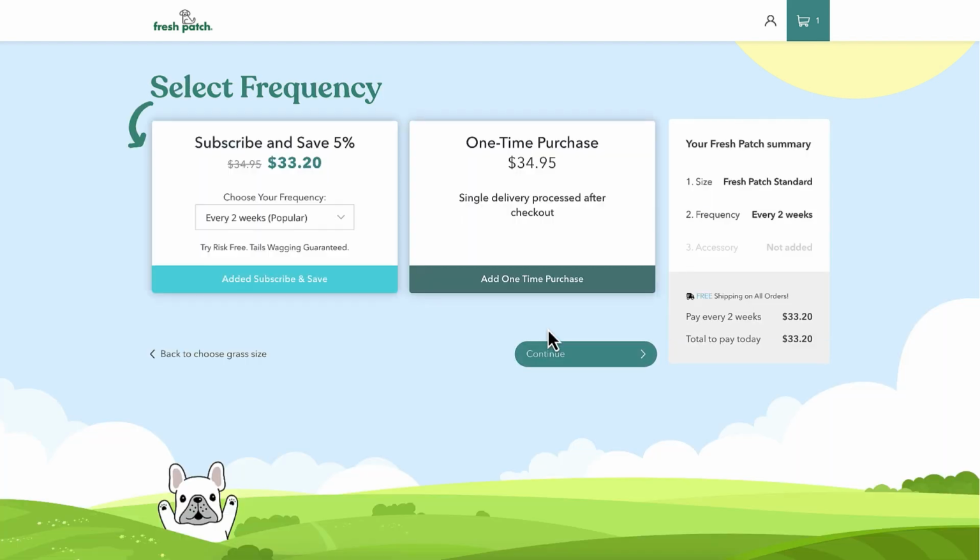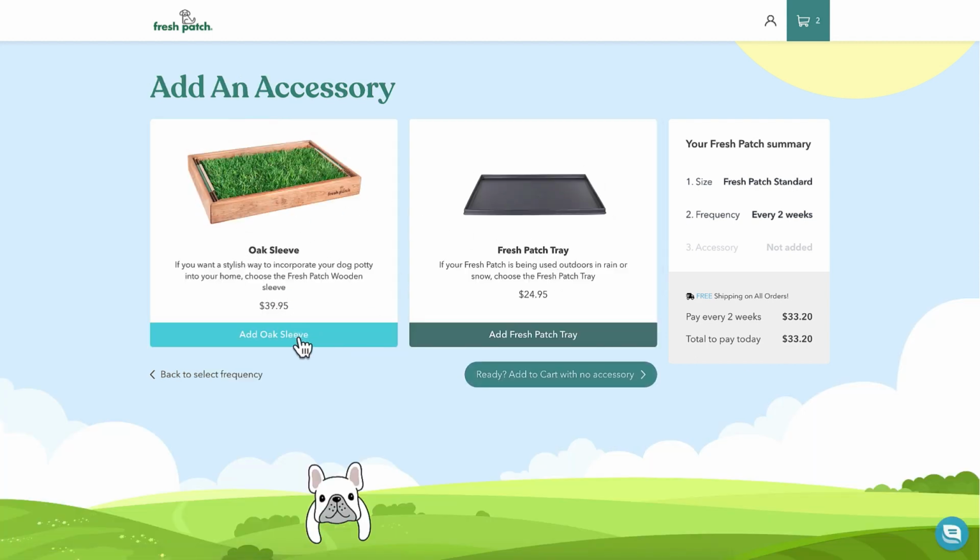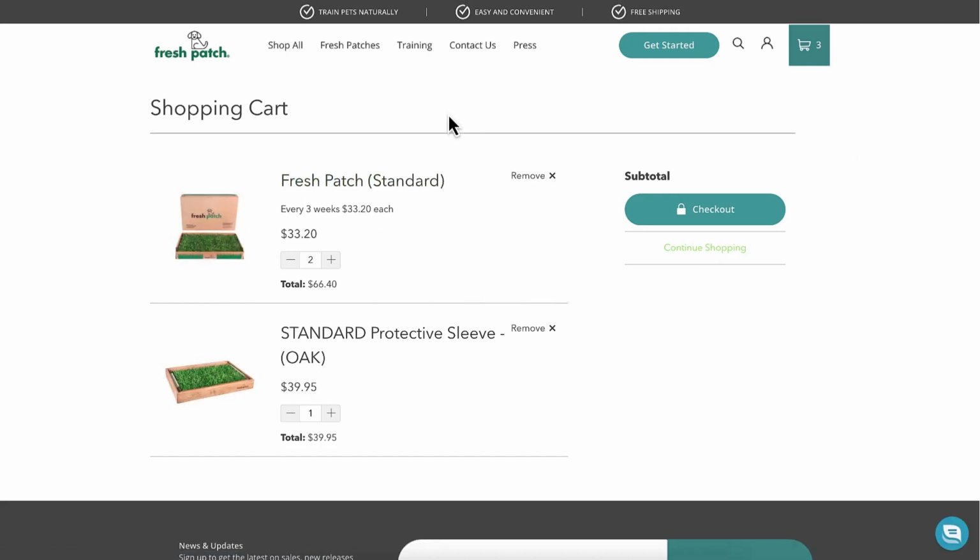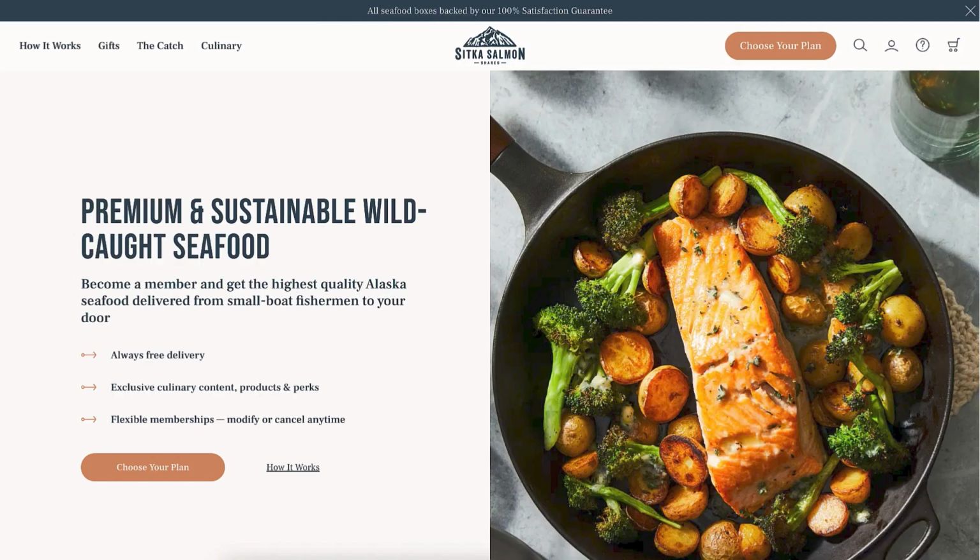I'm adding the product. Now I'm stepping through. Do I want it one time? Do I want it as a subscription? Sure, I'll say a subscription. You can build in upsells like this. Do I want this oak sleeve? And now you can see it's built the cart with a one-time product and a subscription.